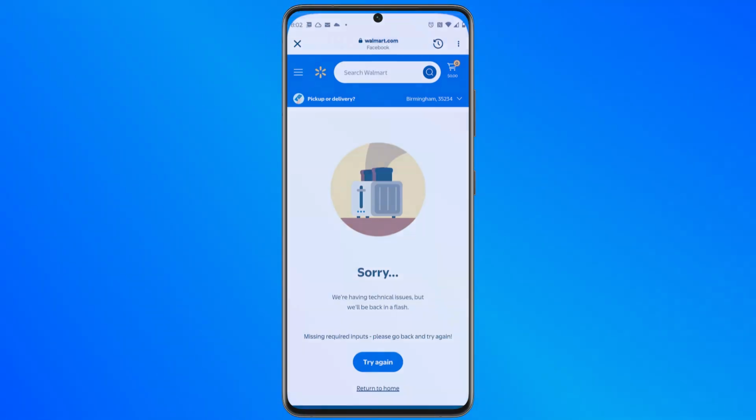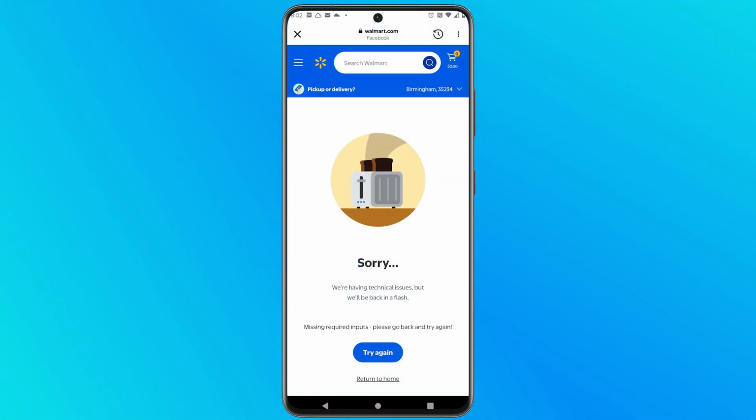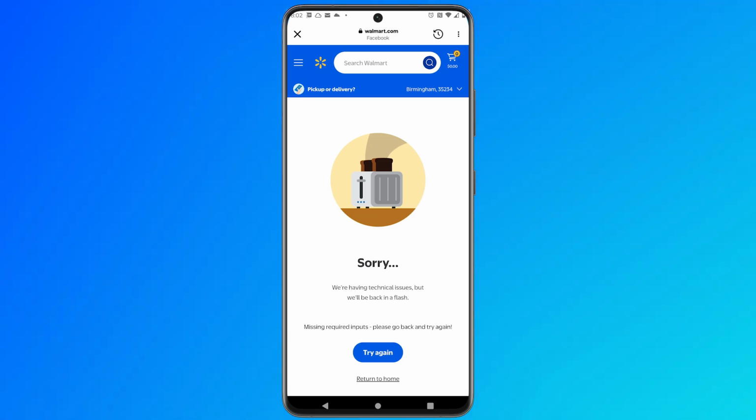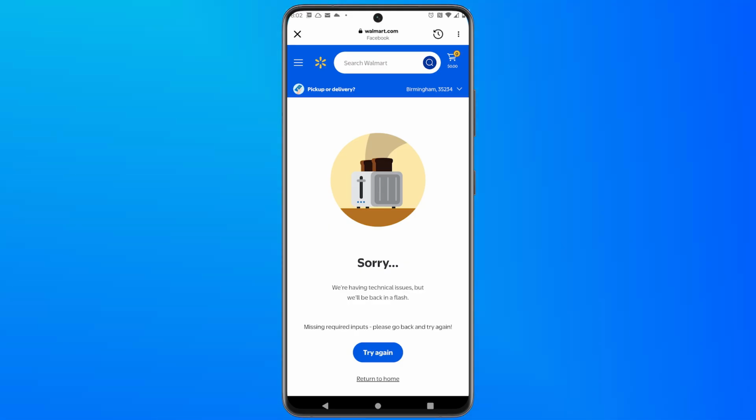Next, check if Walmart is having server outages or payment processing problems. Sometimes the servers are temporarily down because of high traffic or maintenance. You can wait a few minutes and then try again later.